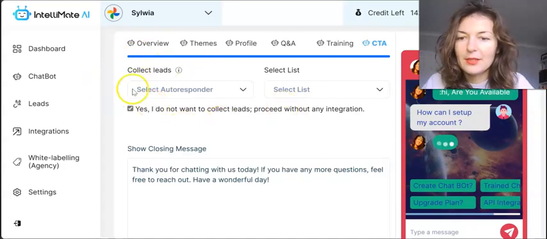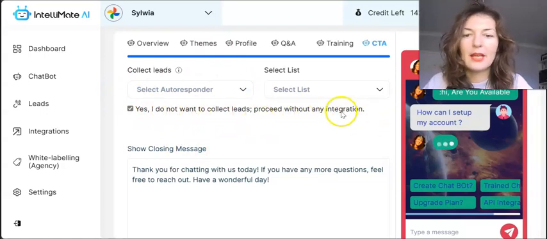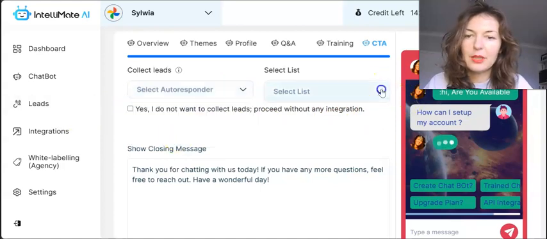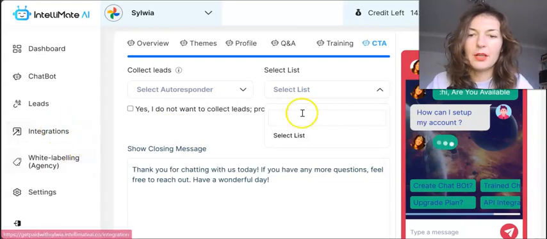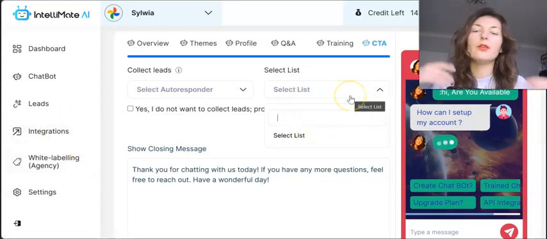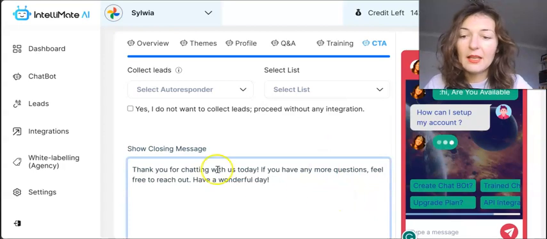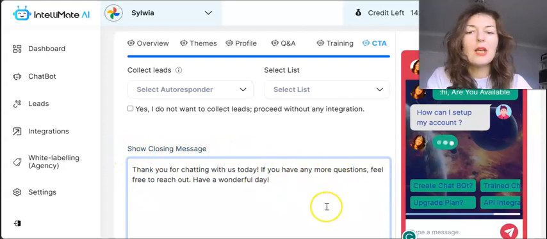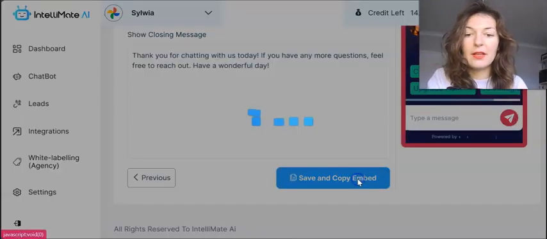So here is the option, yes, I do not want to collect leads, proceed without any integration. If you do want to, then you would need to select autoresponder, but before that you would have had to integrate your autoresponder with the software, and you would do it from this option here. And then you select the list in your autoresponder where those email addresses would be going. Okay, so that's that. And here it will show you the closing message, so thank you for chatting with us today, which you can customize as well. You can set it up as you wish, and then you save and copy embed.